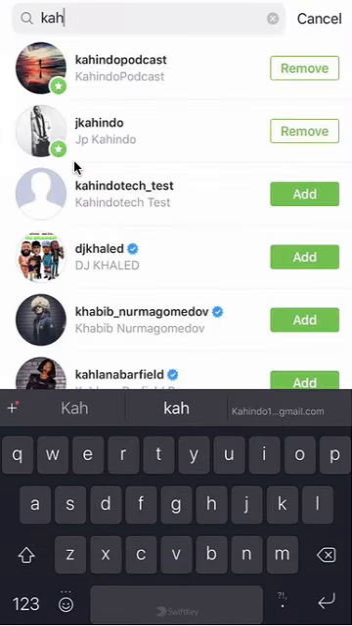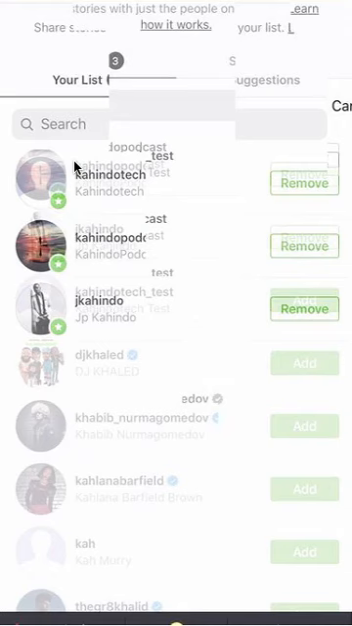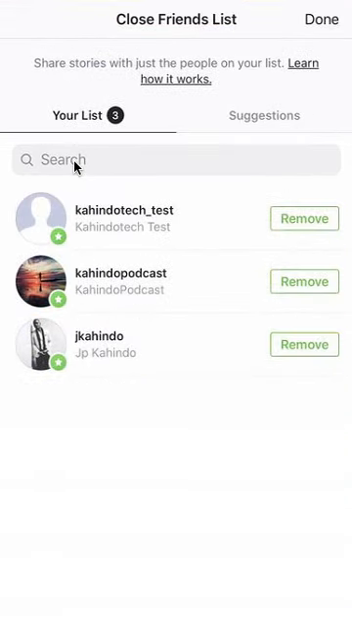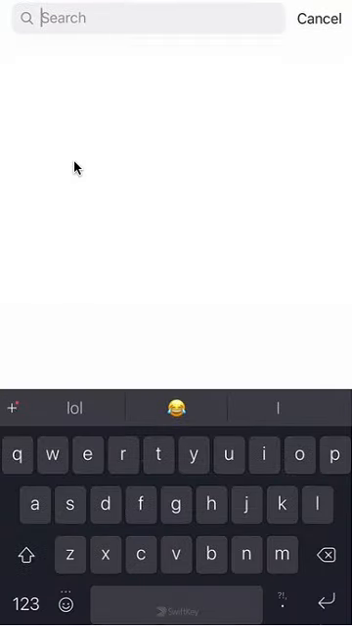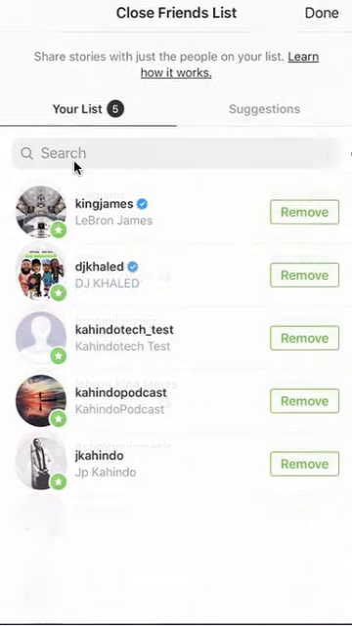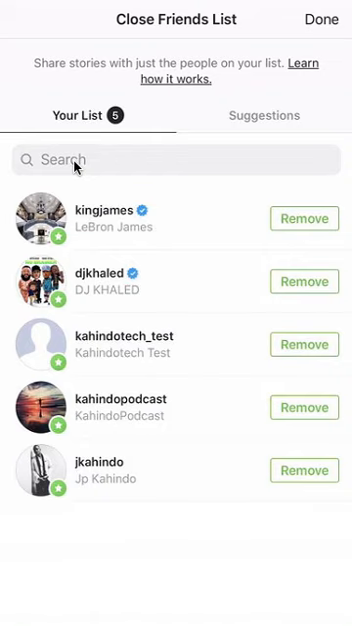Okay. Keep adding people. I think you have to add a minimum of 5 people, I believe, if I'm not wrong. At least 5 people. Okay, let me do one more. LeBron. All right, so once you have added at least 5 people, look on the upper right hand corner, click on where it says Done.